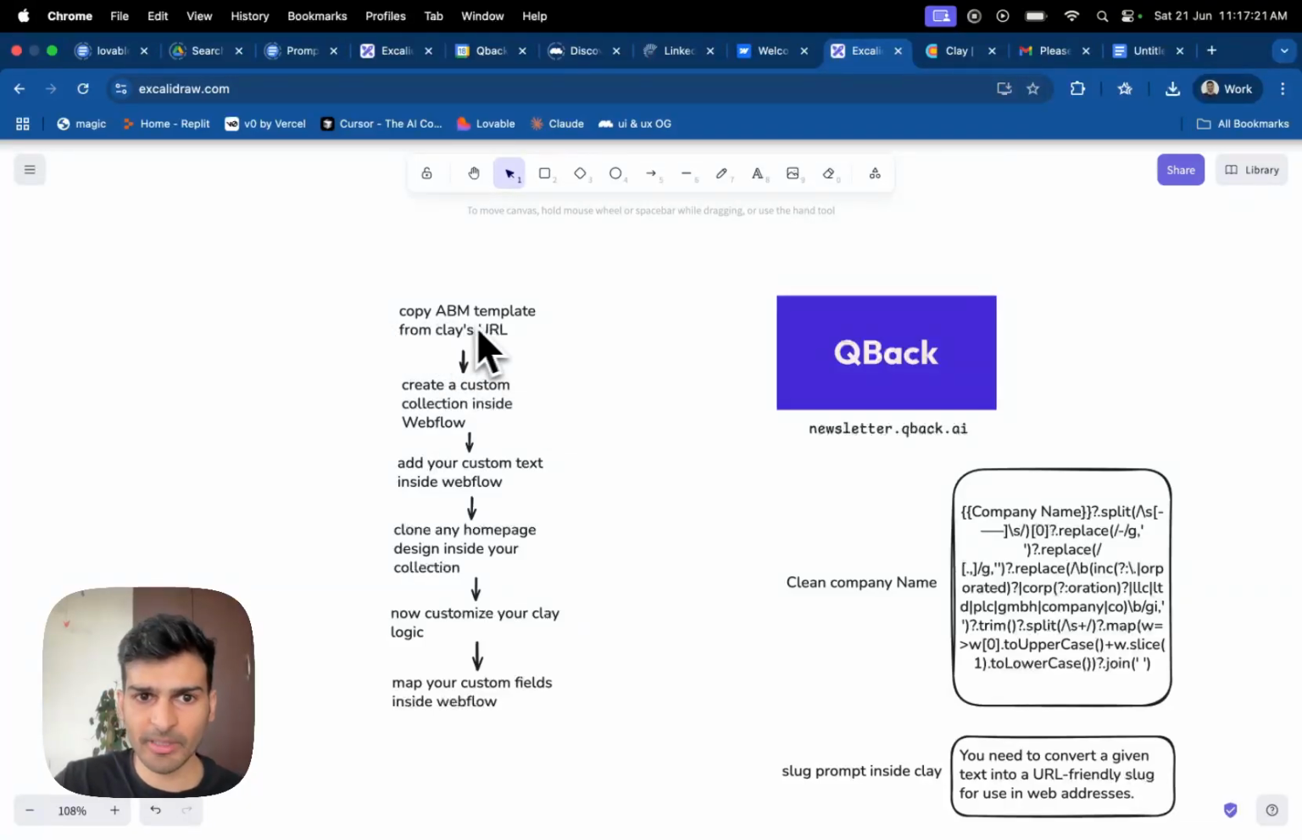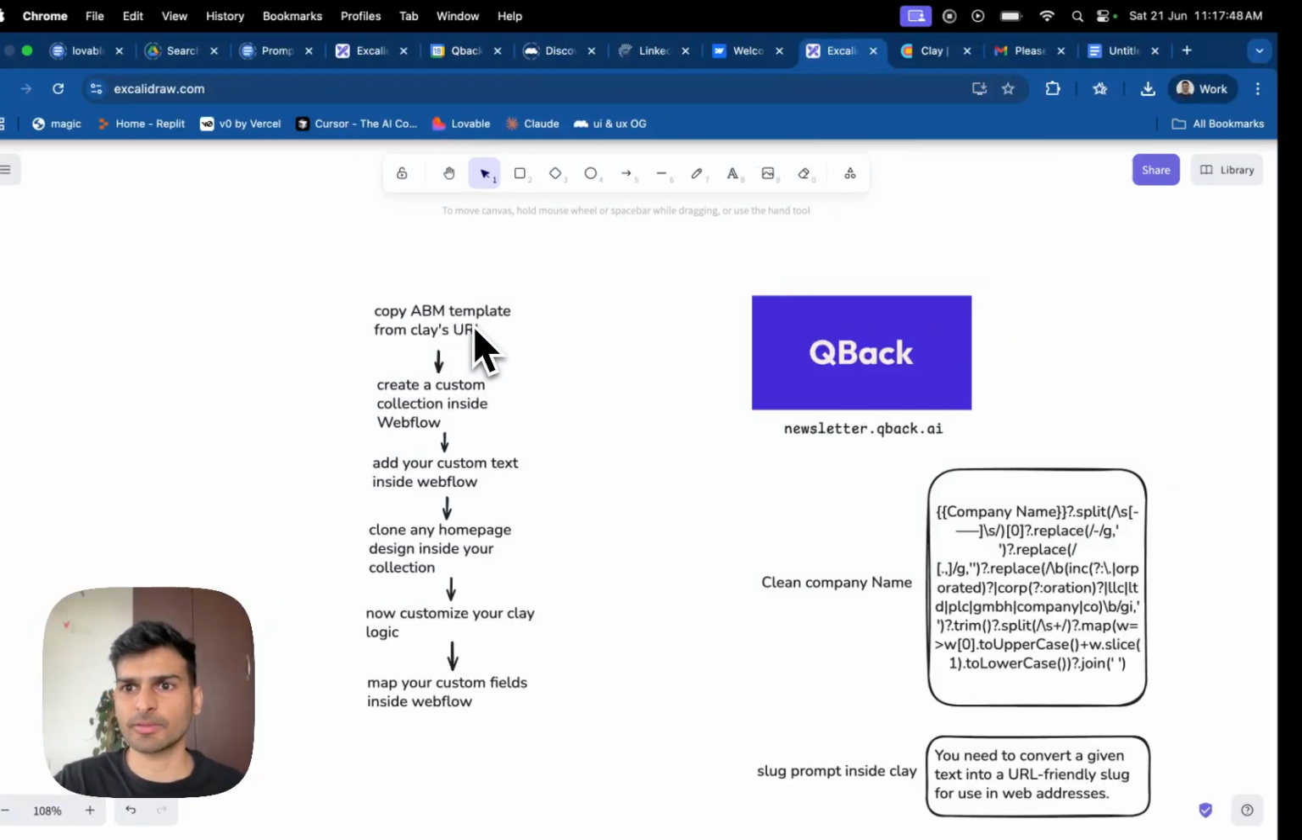There is an ABM template given by Clay, which you should copy and save inside your Clay book. By the way, you can't use this entire setup if you don't have a starter plan or above inside Clay. If you are under a 14-day free trial, you can also check out these features. Otherwise, the Webflow integration won't work. So let's start with the first step, which is copying the ABM template from Clay's URL.